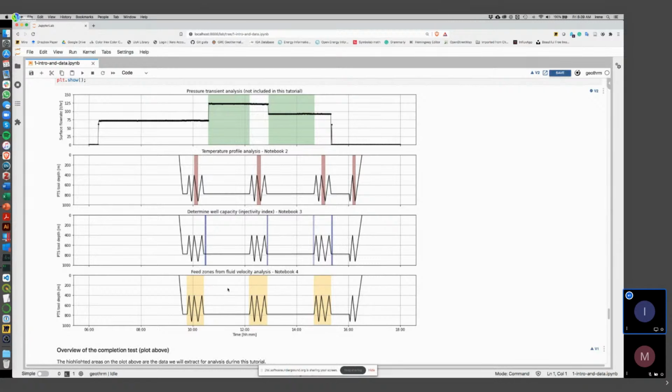And when you do the fluid velocity analysis, that's looking at the spinner data. So that's from the little impeller at the bottom of the PTS tool.